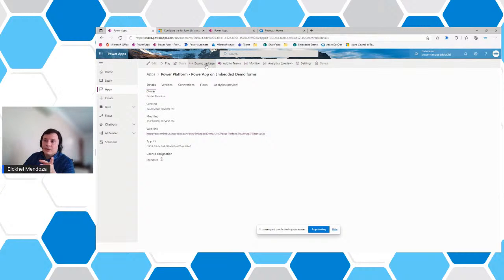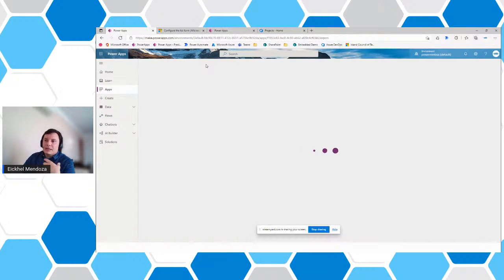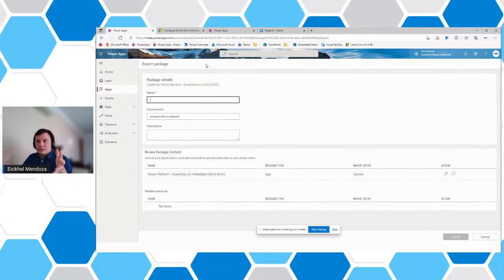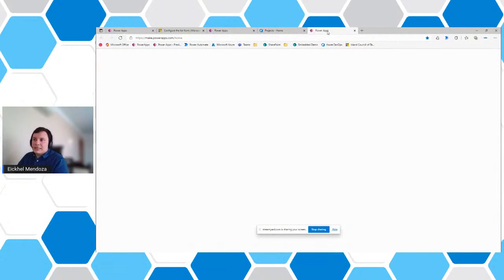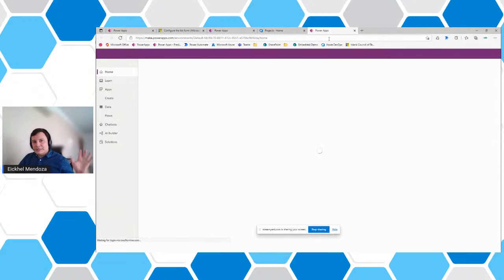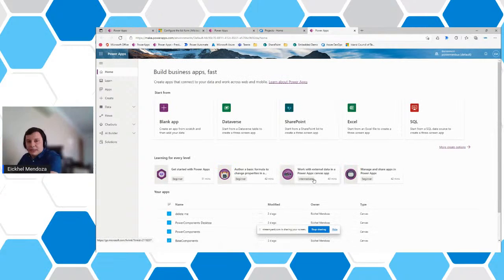If I click here to export the package, it will say, okay, let's get this application into a package so you can take it somewhere else. The thing is that if I go somewhere else and import this package into Power Apps, for example, here, it will say, okay, let's import this package that you got from your development site, and let's import it here. It will try to see the development side.